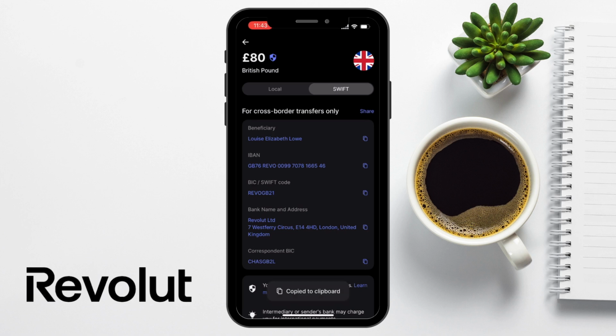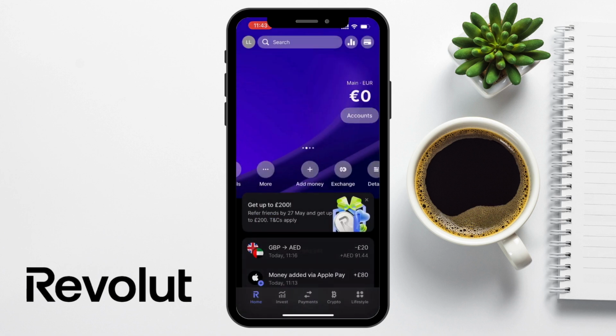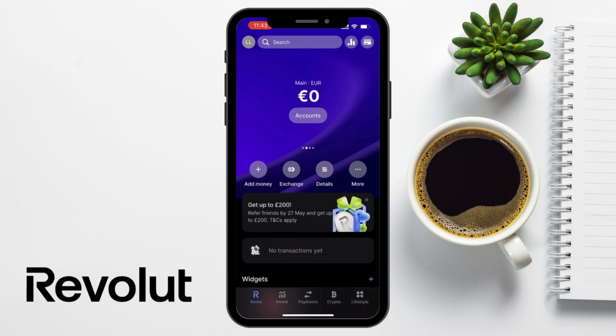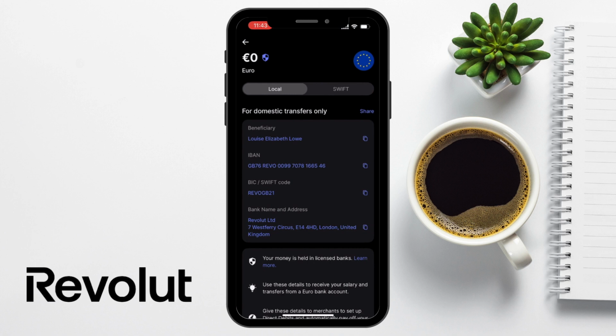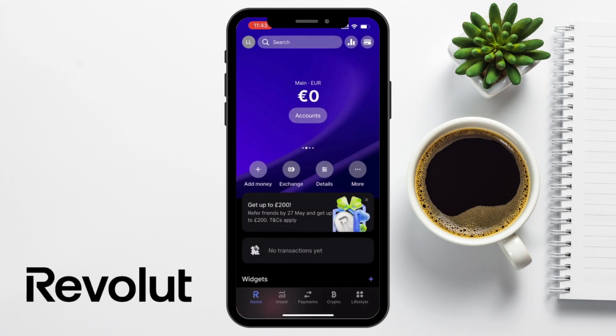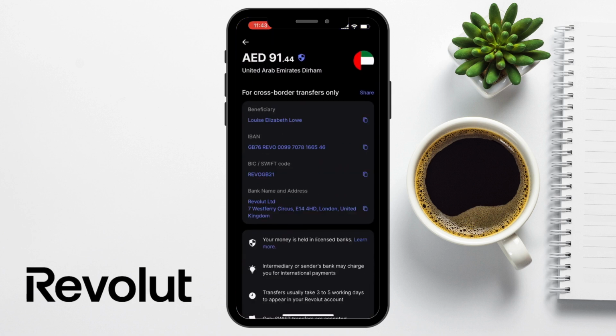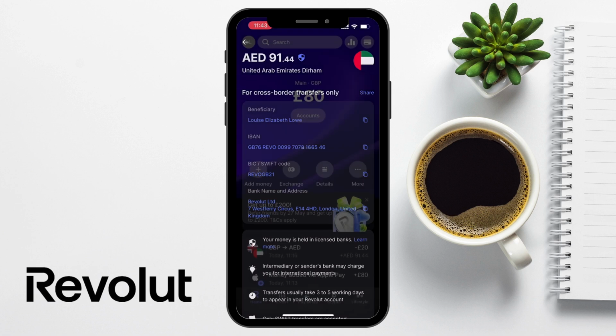Now, as I said, this is specific to GBP transfers, so if you want to receive money in any other currency account, you're going to need to navigate to that currency account screen and choose Details from there. And this then mimics the GBP account, but this time it's for Euros. And the same would apply for any other type of currency. Just make sure you do check the information under each account, in terms of the number of days it's going to take to appear in your Revolut account.